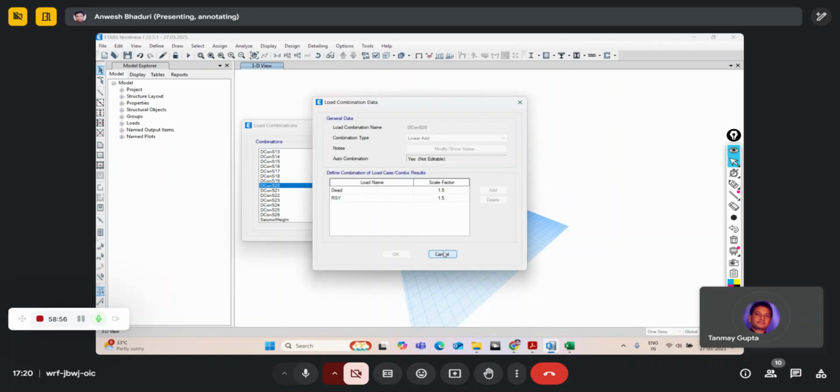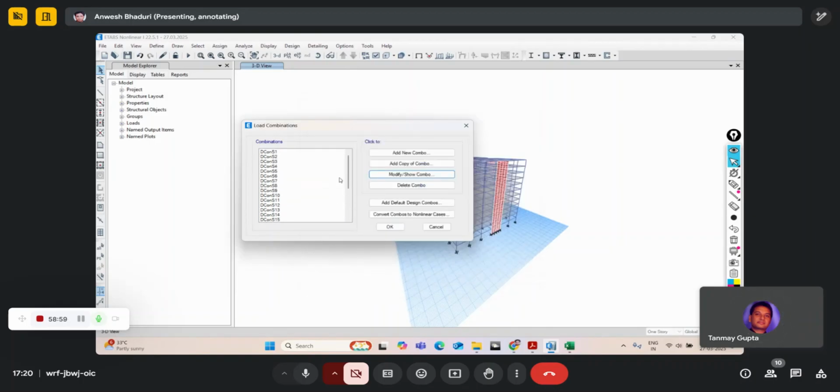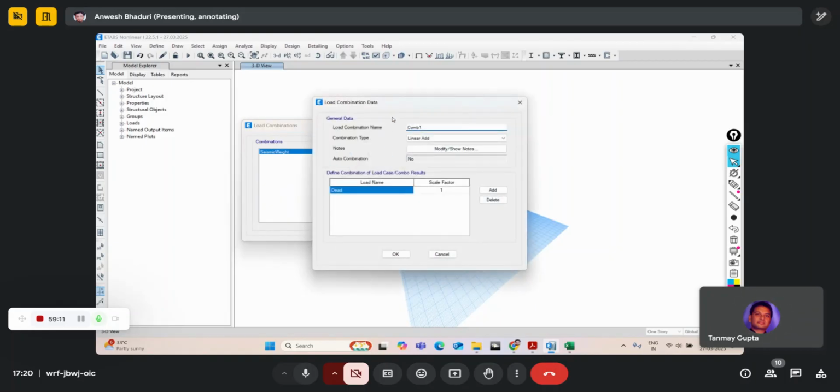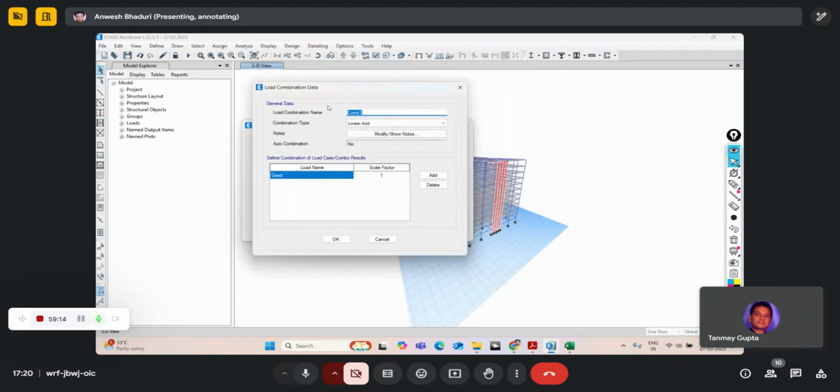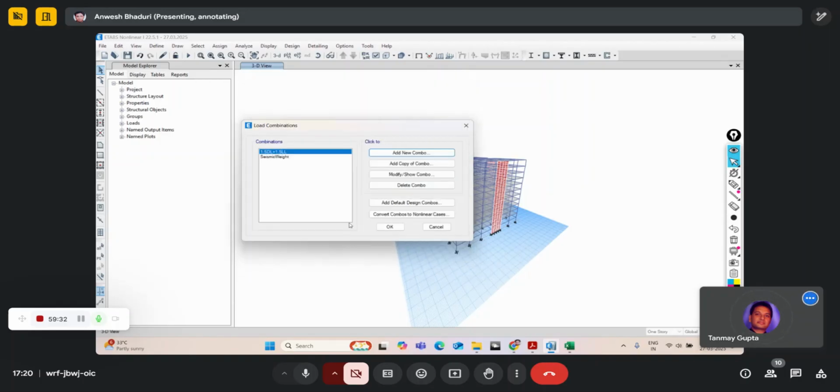Now say if I don't want to use the default load combinations and want to define my own load combinations, I'll go to add new combo. Here I can name a load combination, say 1.5 dead load plus 1.5 live load, and keep it like this. Scale factor will be 1.5 and this will be 1.5. This is not an auto combination.